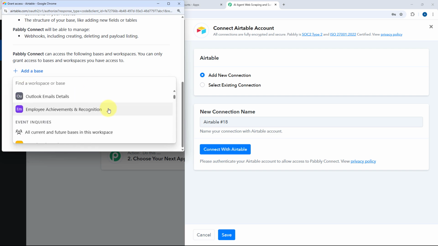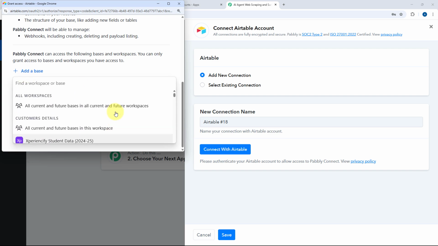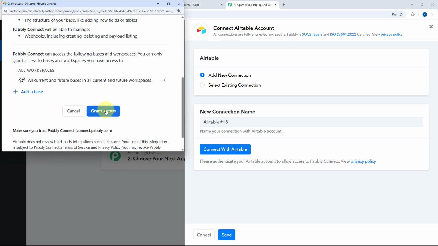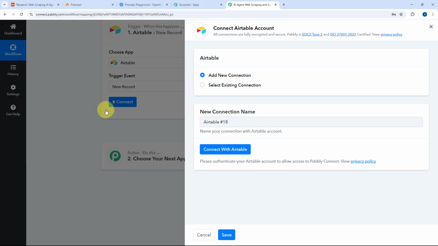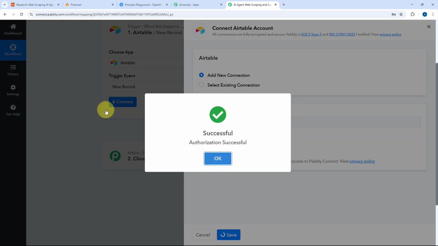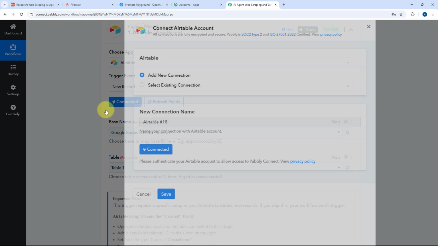And here we have to select our Airtable account bases which we want to connect with Pabbly Connect. I will be selecting all current and future bases and click on grant access. And as we click on grant access, we will see our Airtable account will get connected with Pabbly Connect.